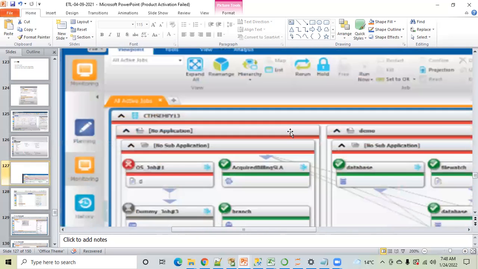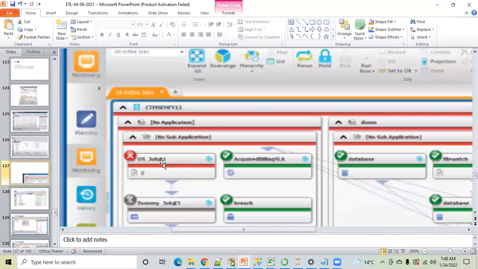Tell me one thing. This OS job 1 is mentioned here, correct? Yes. And this is dummy job 3. If I'm running this OS job 1 and this is passed, you know what will happen? Immediately this dummy job 3 will start running because it has a dependency. This is a child job and this is a parent job.